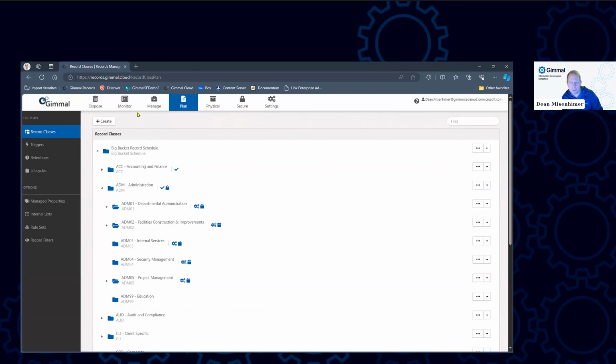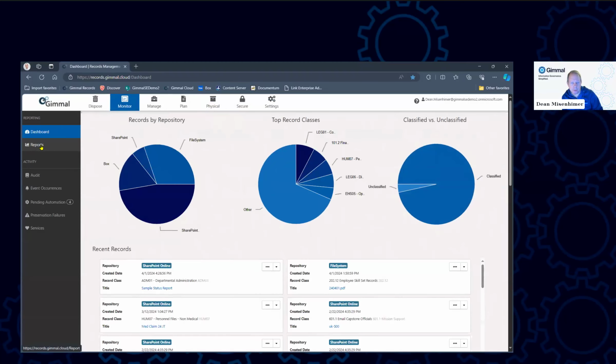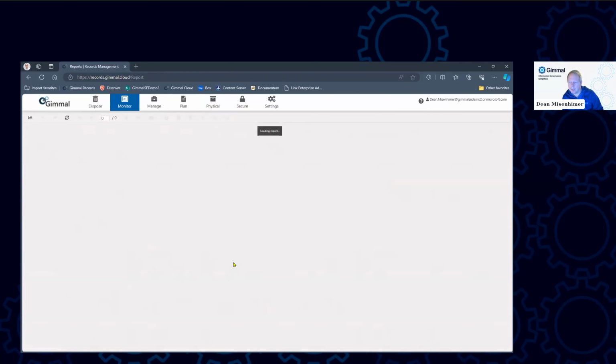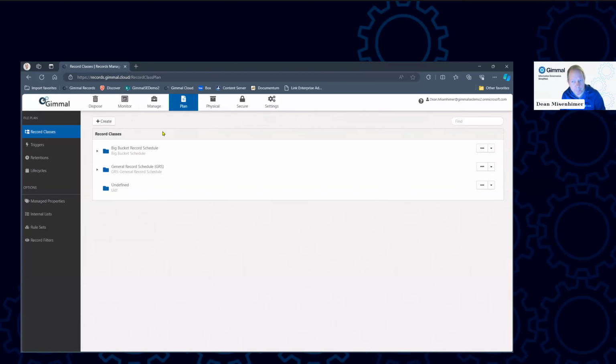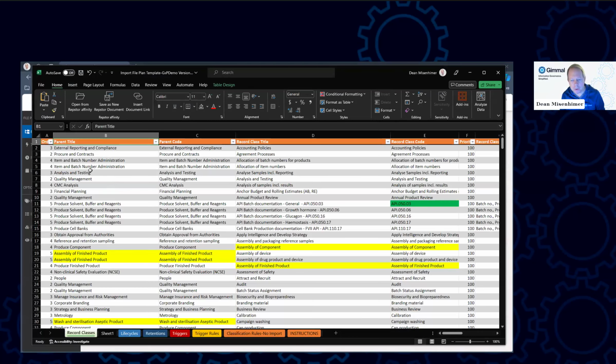Okay. But again, if you go into the monitor screen, you go to reports, and there's a file plan report. I would highly recommend before you do a bunch of changes, you run this report and then export it out to Excel. And then the last thing I'll talk about here before we open it up for questions is, do I have to do all this by hand? What if I want to make a bunch of changes or we're going to add a bunch of new record classes? Well, what if you're just setting up Gimmal Records for the first time, right? You have the ability to actually create your file plan in a spreadsheet. So we can give you a spreadsheet template.